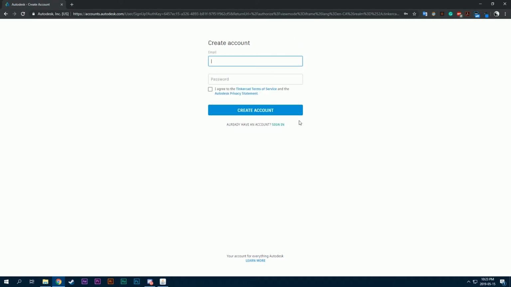Then it'll ask for your email, so you can just type in your school email, which is your student number. So for mine, it's 708756 at pdsb.net, and that's your student email. Password can be whatever you like, and all you need to do is click agree and then create the account.